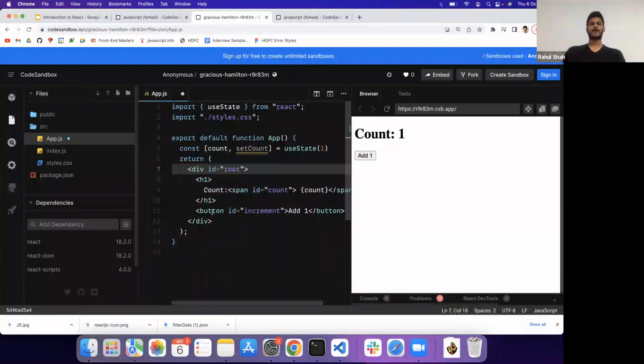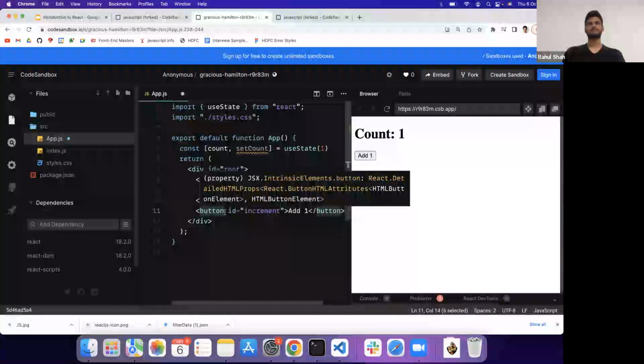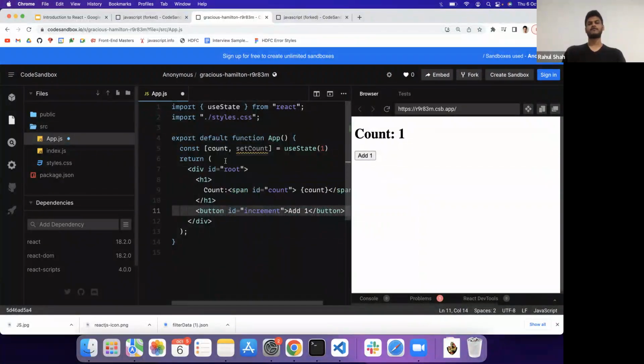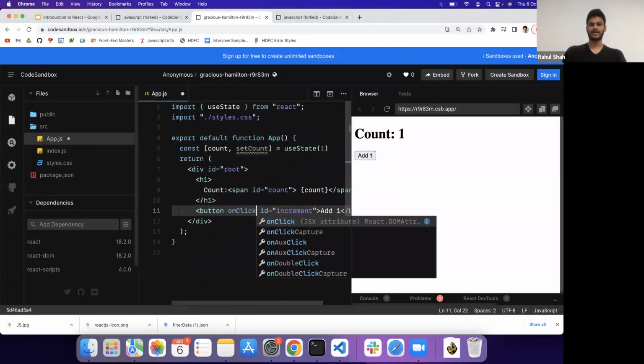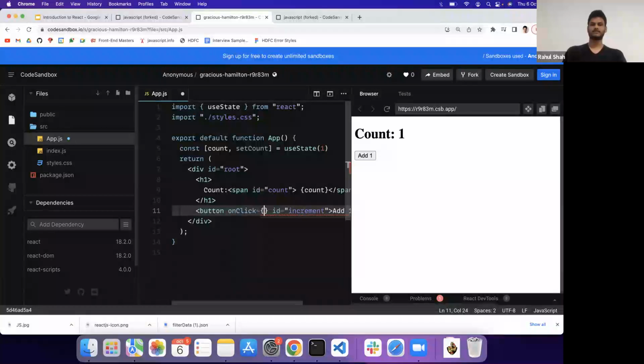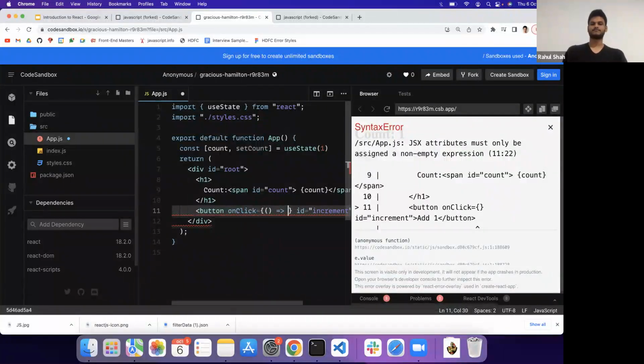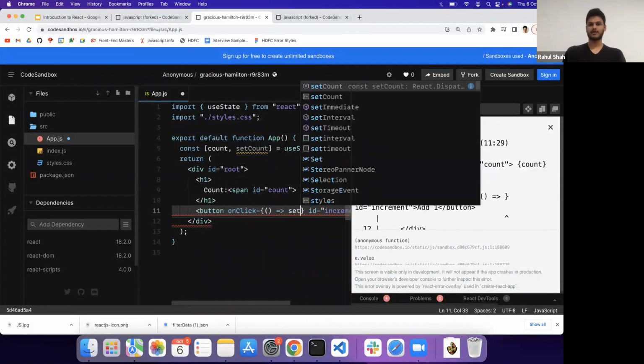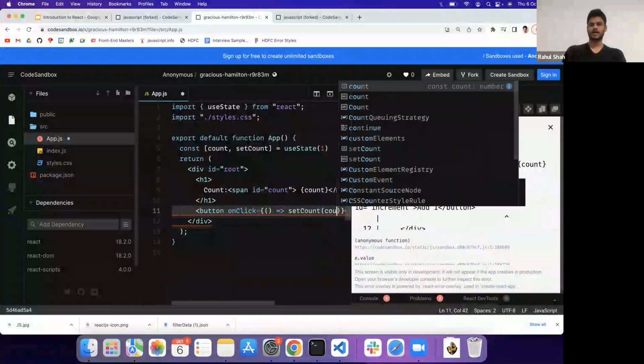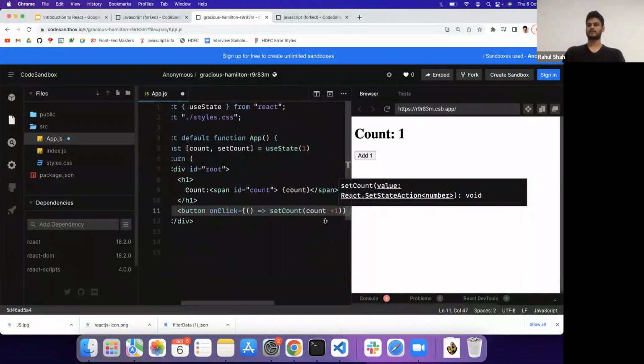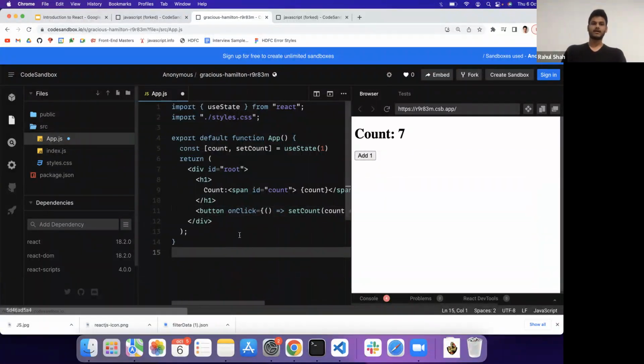Now we need to add a handler for the button, right? So again, we don't need to do document.getElementById or anything like that. Directly out here, we can declare onClick a function where we set count to count plus 1, right? And then we add, and this works.